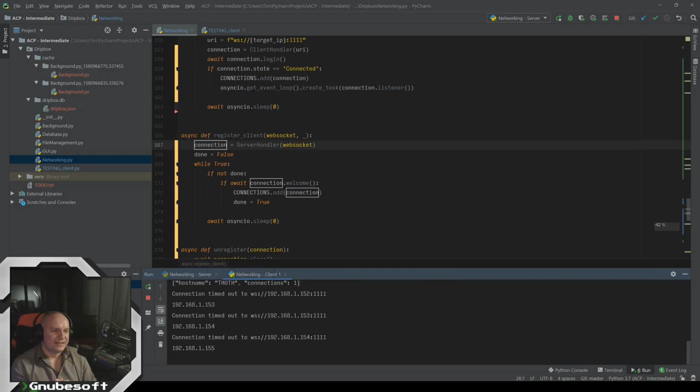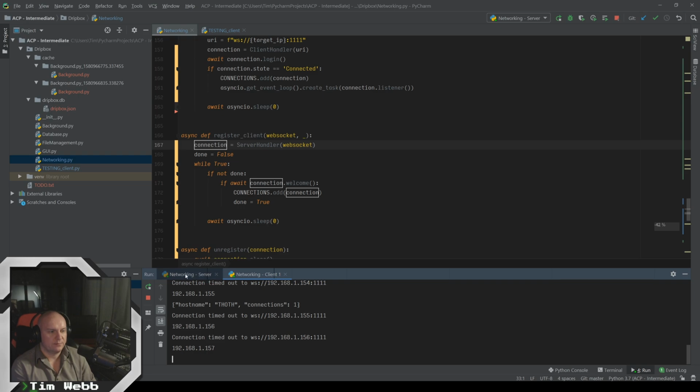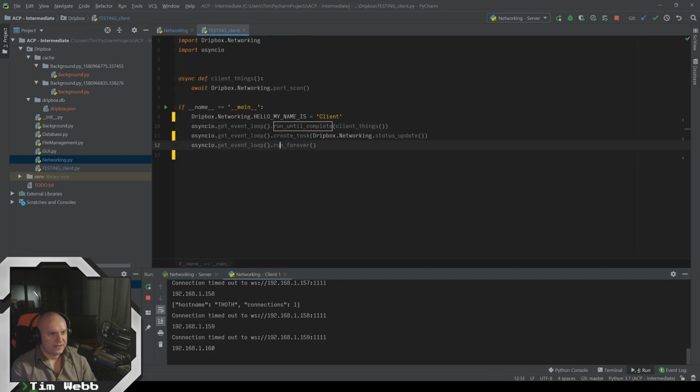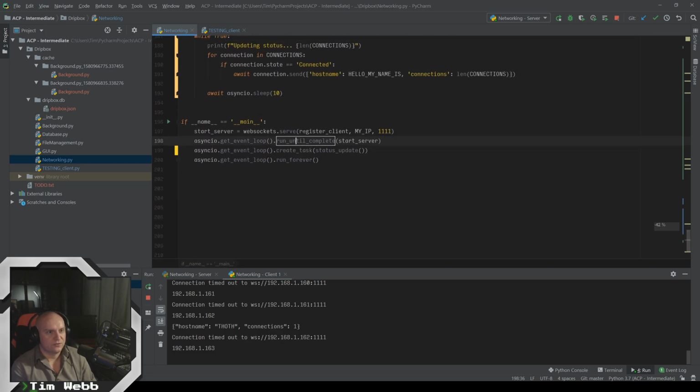But you'll notice that we're not getting the return back from the client, because the client's also supposed to be saying, hi, my host name is client and my connections are 1, but we're not getting any of that. It's not even giving us the update status number here. And the reason for that is super weird. So we're starting this client thing here using a run until complete, which is exactly the way that we're starting the server thing.